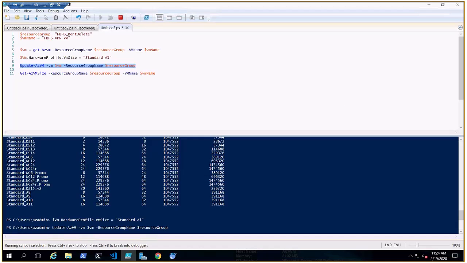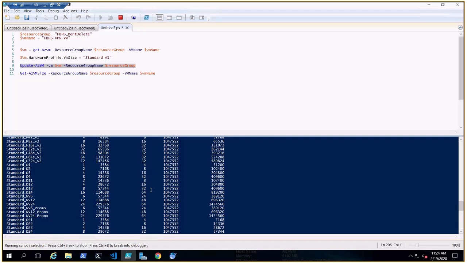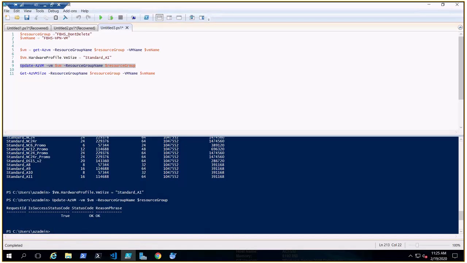Okay, meanwhile, let me tell you something. If your desired size is not listed under Get-AzVMSize, then what you can do is deallocate the VM and try it. Okay. Now, in case of an availability set, so the new one is done, it is okay.